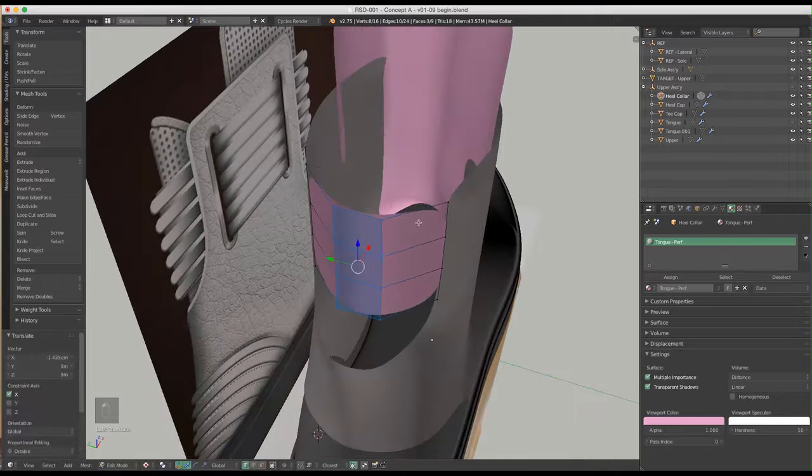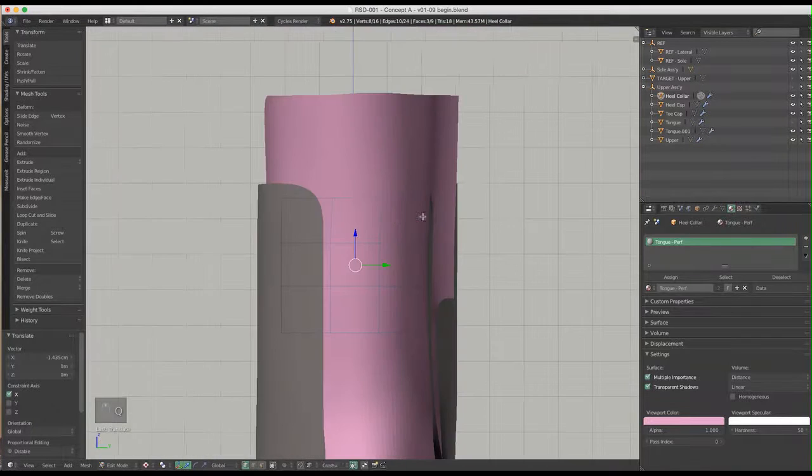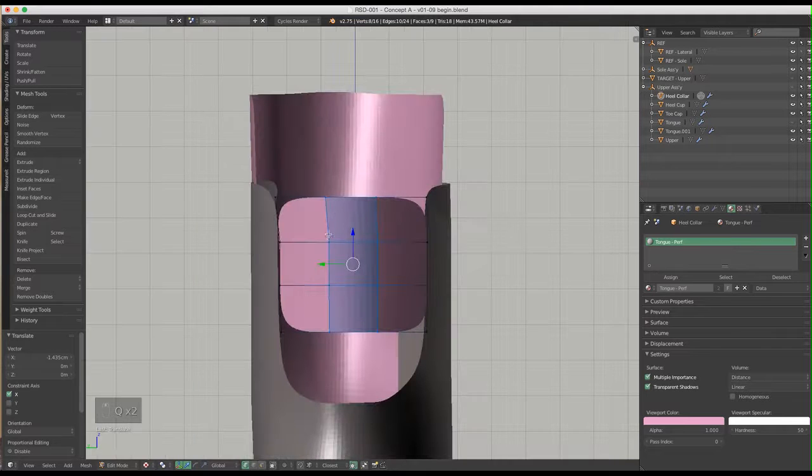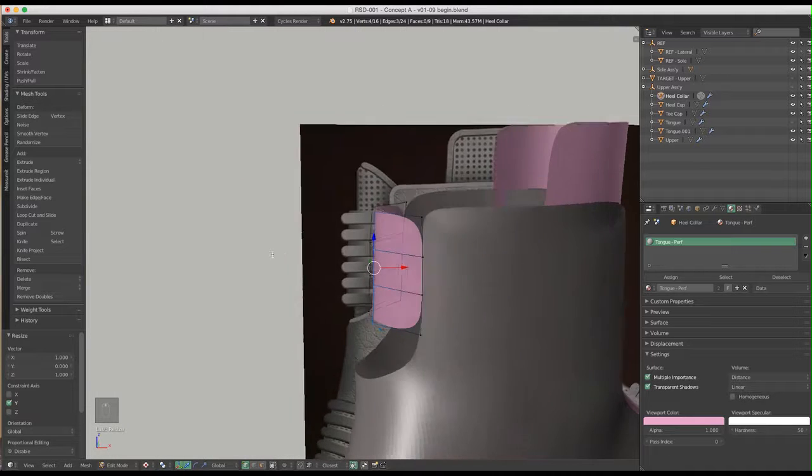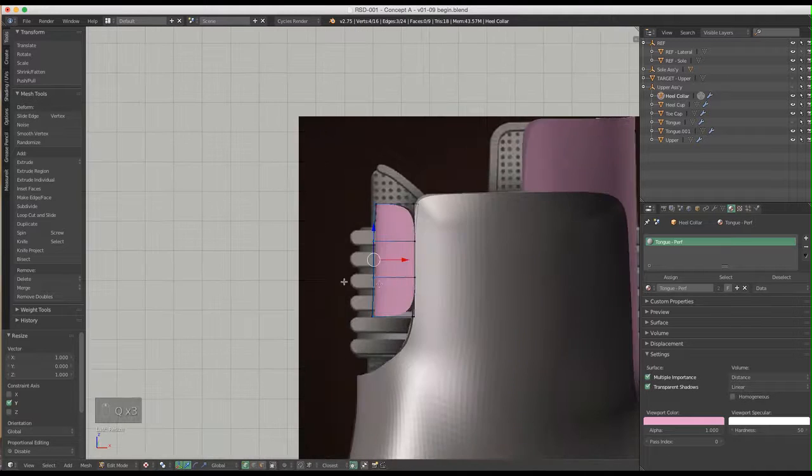drag those guys back. Sorry, not sure why these aren't straight. S, Y, 0. Oh, it's because these aren't exactly perfectly straight, which we'll work on in a second. Okay, sorry, front view.